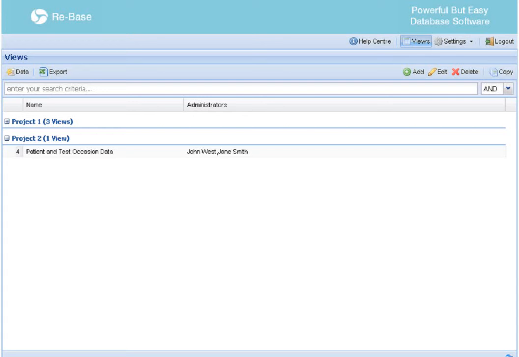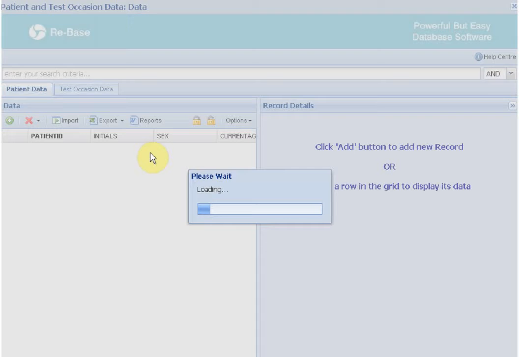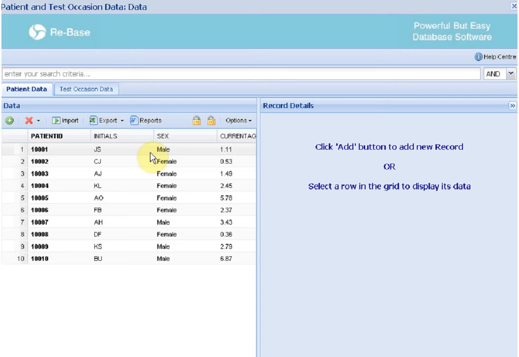So they'll be collecting data relating to the patients and the results of the skin test each time the children visit. This patient and test occasion data view has been set up to collect, process and output all the required data. When the view is opened, we can see it has two tabs. One tab to collect the patient details and another to collect the data for each child's test occasion. To import data into this tab, click the Import button.